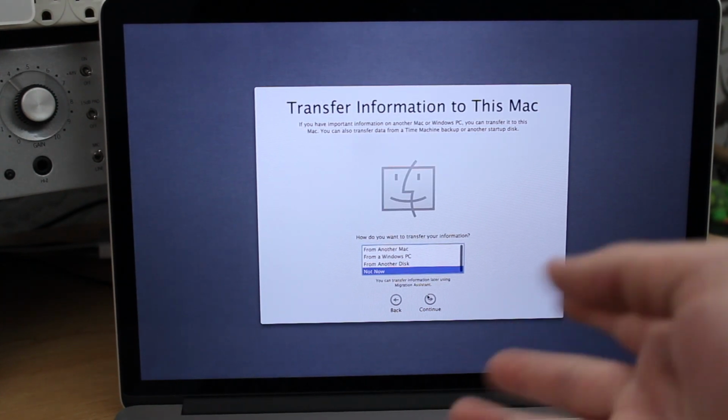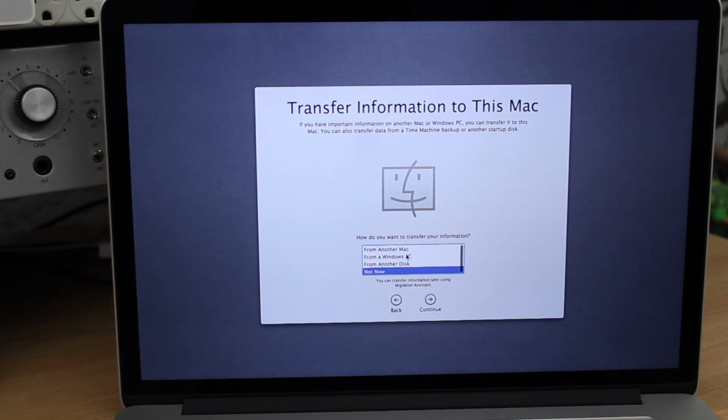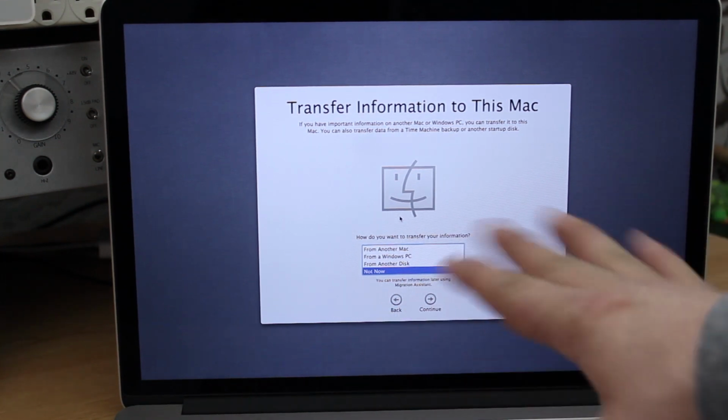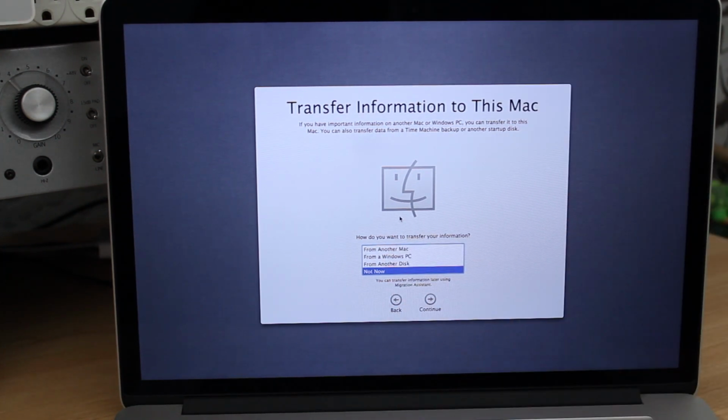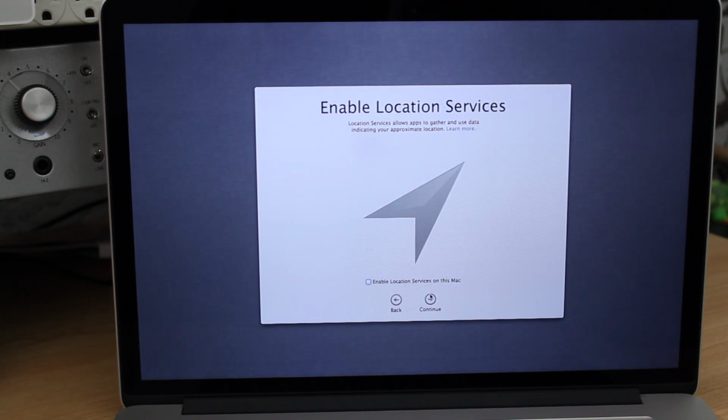So here you have the option to transfer information to your Mac. You don't have to do that. I'm not transferring anything to this Mac. I like to start fresh and clean on a new MacBook. So I'm going to go ahead and skip this option for now. But you do have that option to transfer from a Time Machine backup or from another Mac if you'd like. It's up to you, really. But I'm going to go ahead and skip it, like I said. So let's go ahead and just click on that continue button because not now is selected.